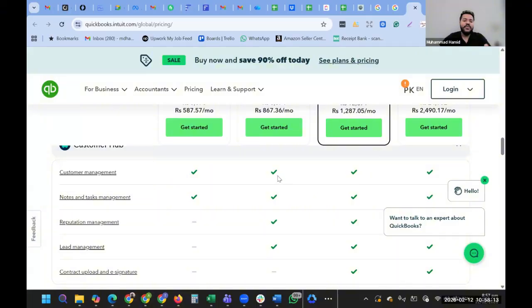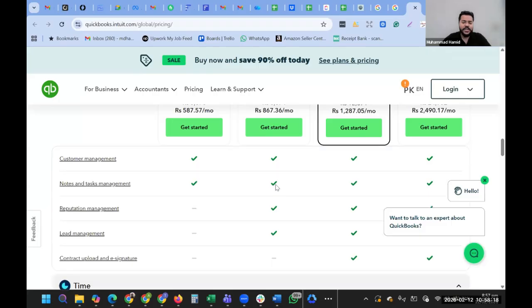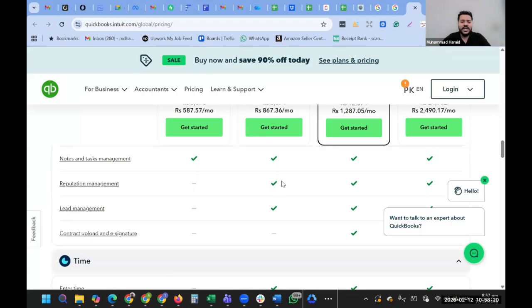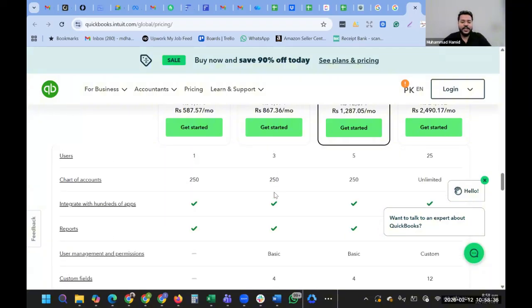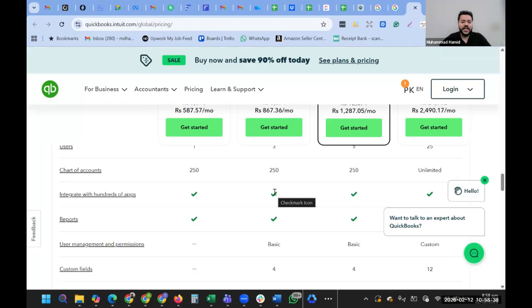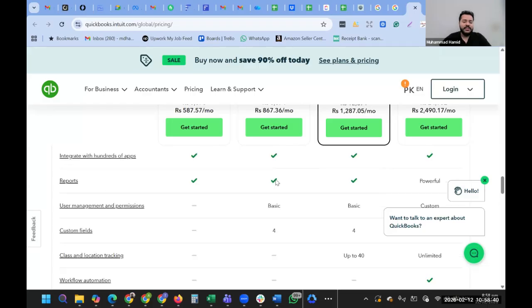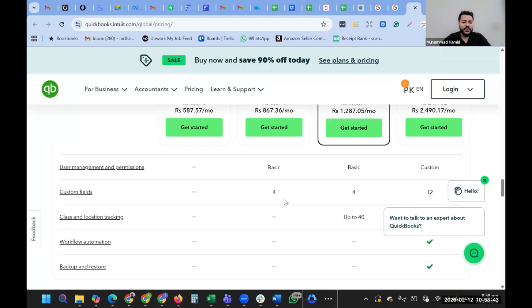And then it provides customer management, notes and task management. In comparison with the previous Simple package, it has reputation management and lead management. Fernando says you can have better control of our clients. Yes, that's right. And then it allows us to enter time in case of project management. Applications, we can integrate. We can see the reports. Yeah, that's pretty much it.